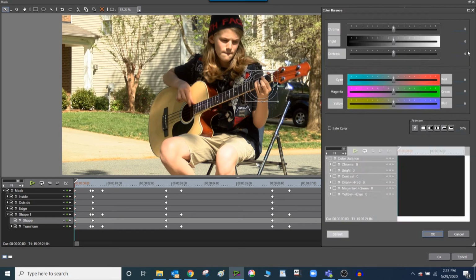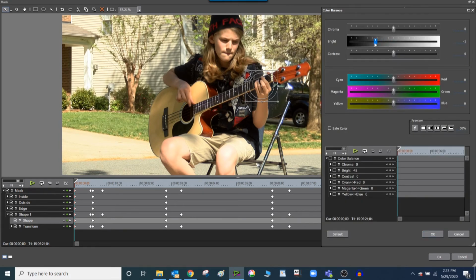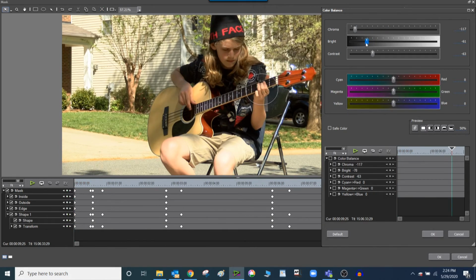Now we adjust the parameters here. Let's bring the brightness way down. Let's bring the chroma or color saturation way down. We'll bring the brightness down, the contrast down. We've got the chroma down. Let's hit OK and see how this looks.